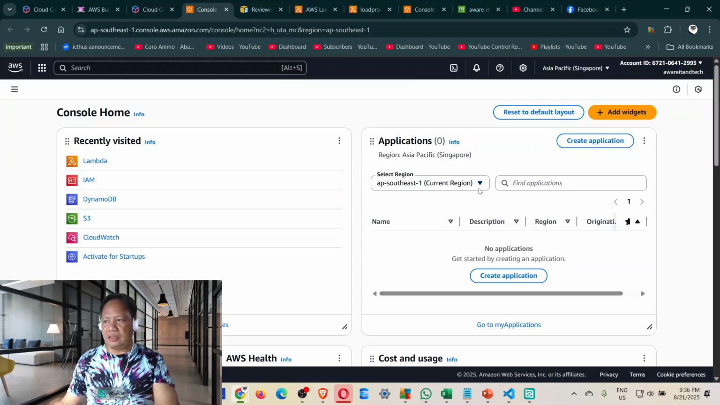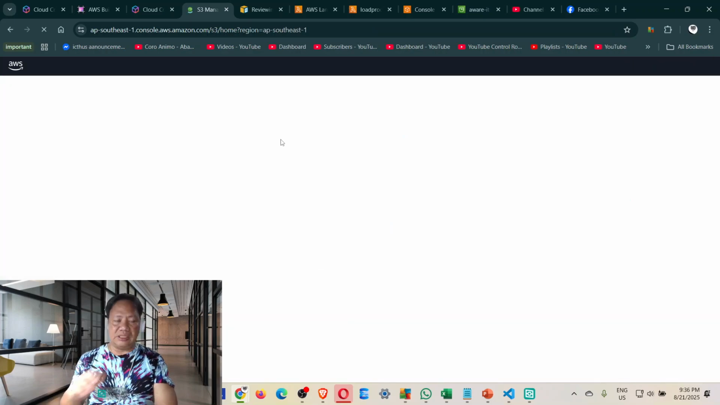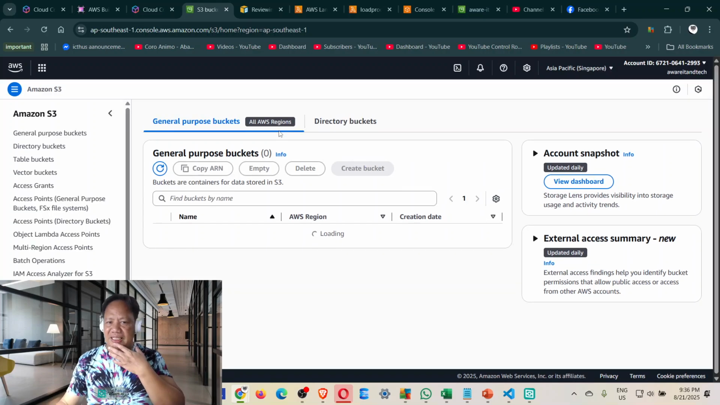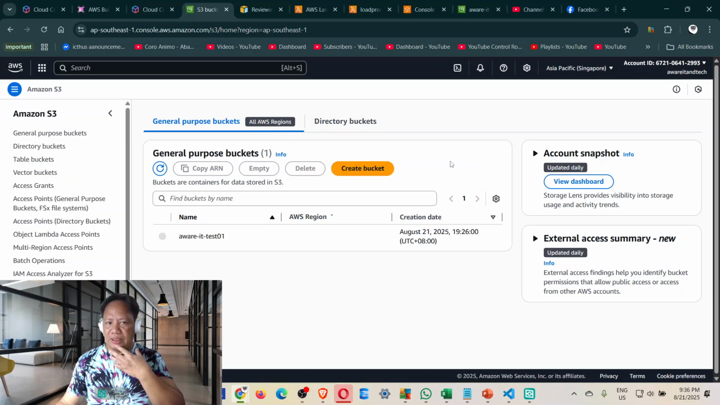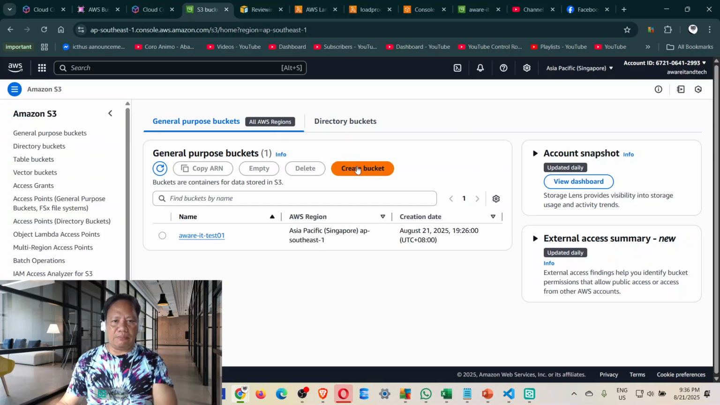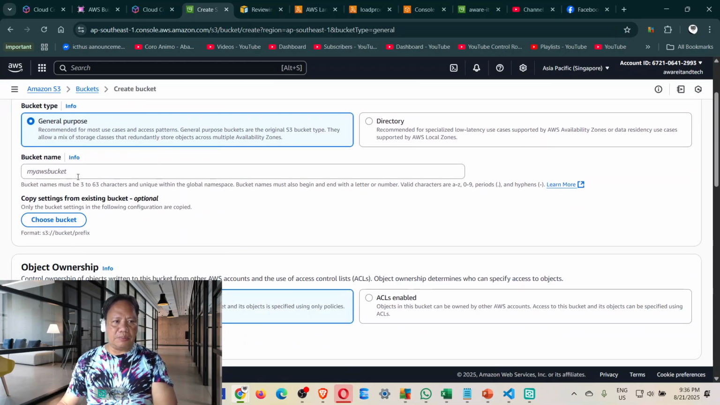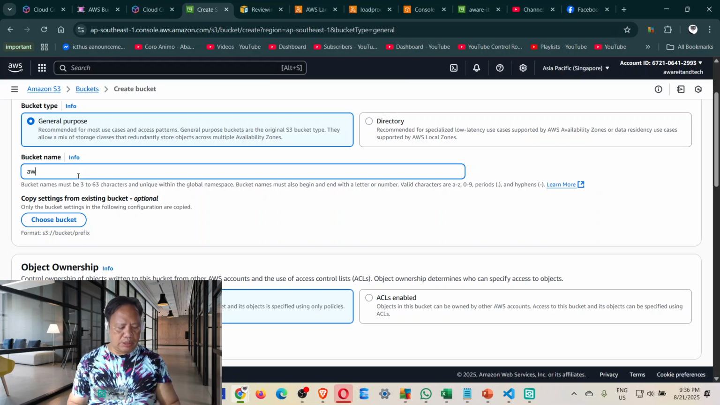So the first thing in the demo is that we'll be talking about S3 bucket. It's just like a container where you can upload files. So we will create a bucket here, and it's general purpose. We'll call it over here IT test 02, right?